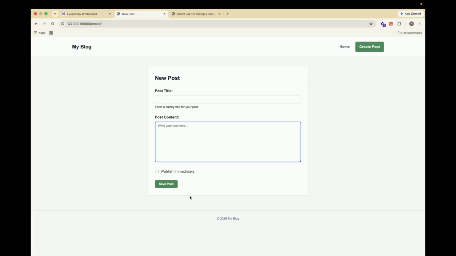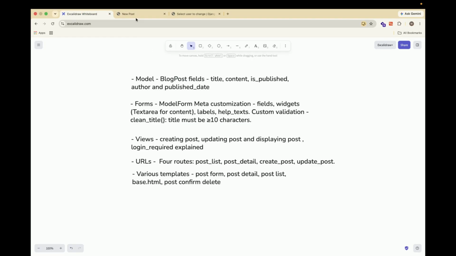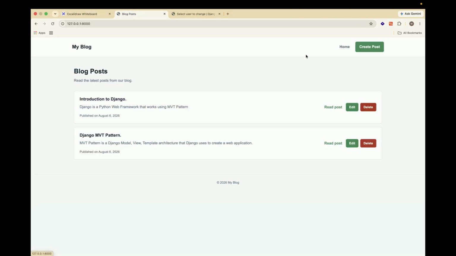Then the other thing is published. This is where we are confirming whether we need to publish immediately. Then we also have the published date. So if I go to my home and see all the posts, you can see there is the day it was published. So that is exactly what we're going to have in terms of the model.